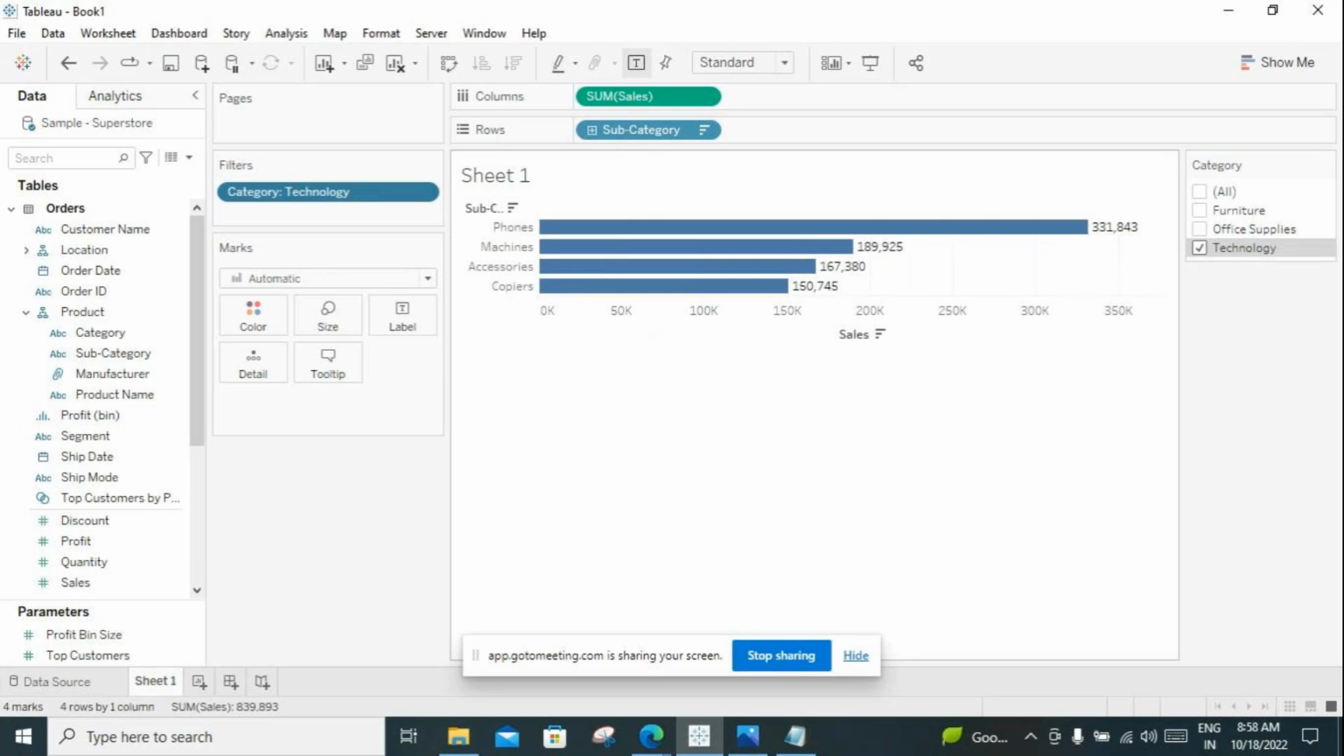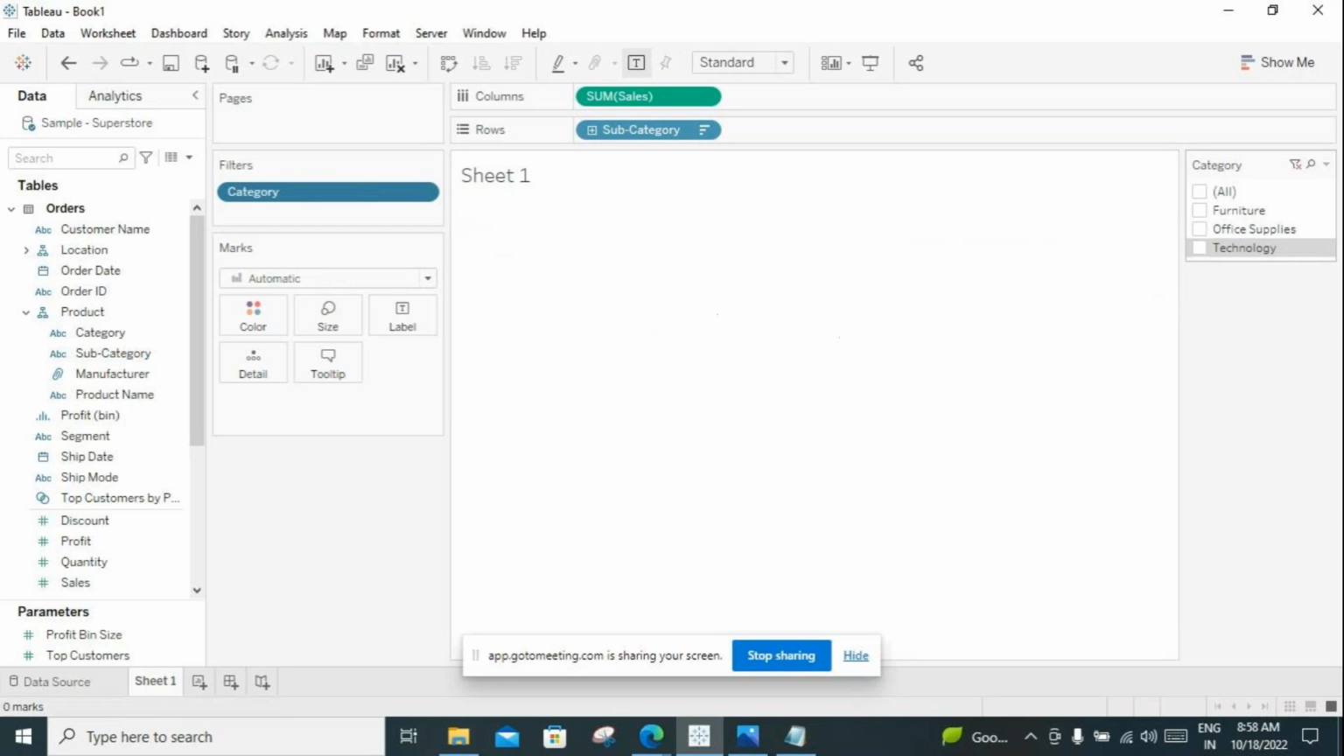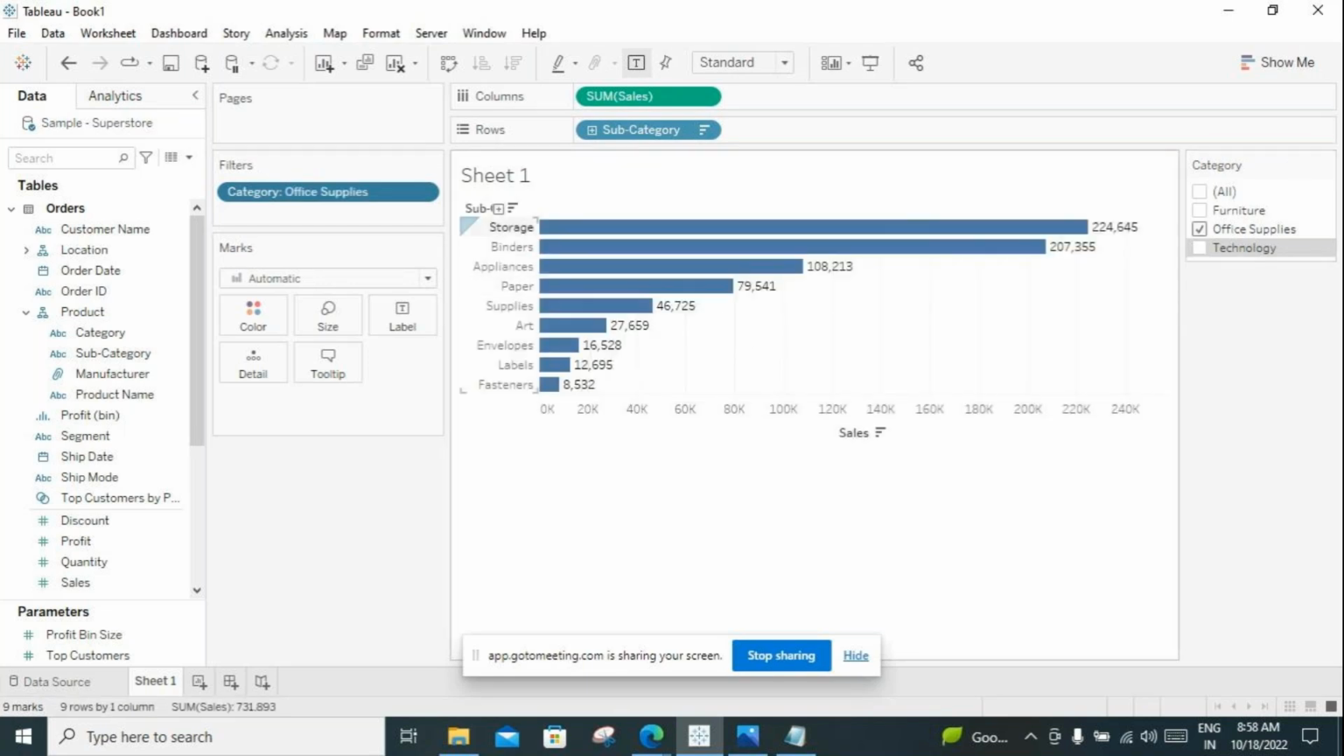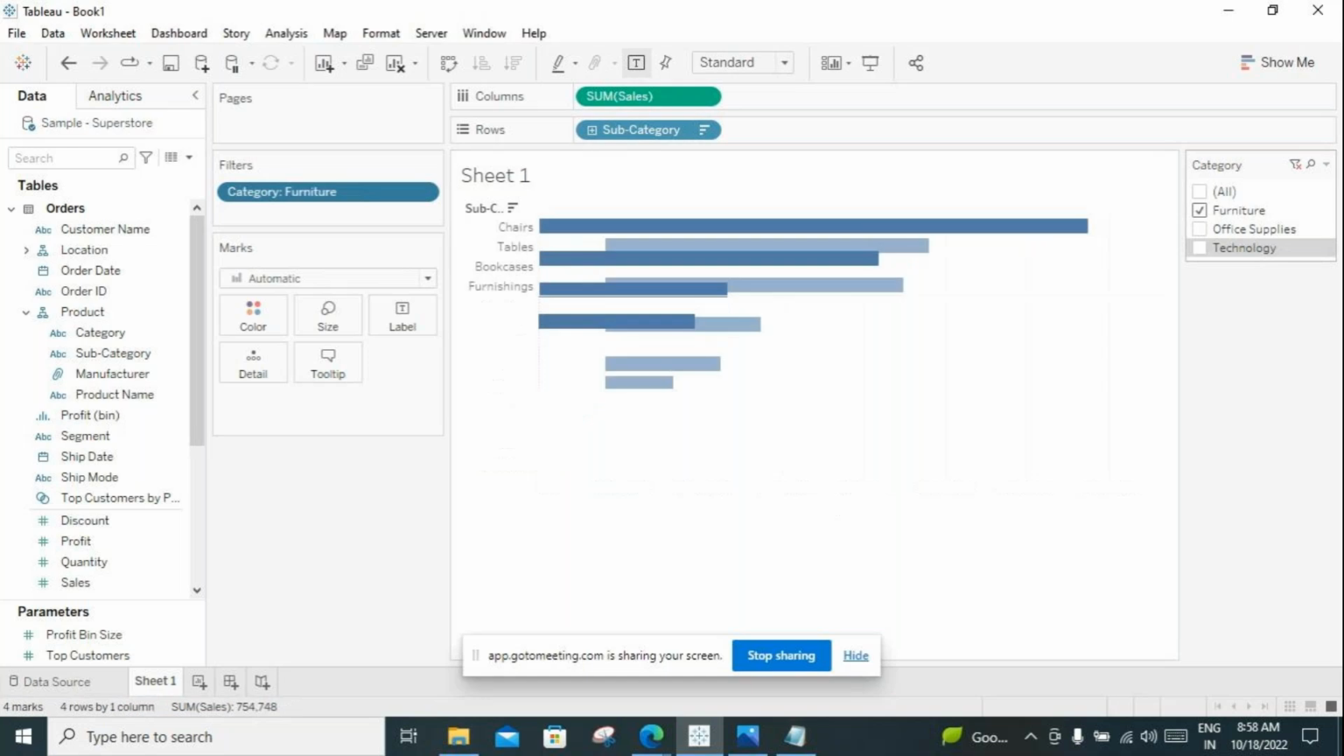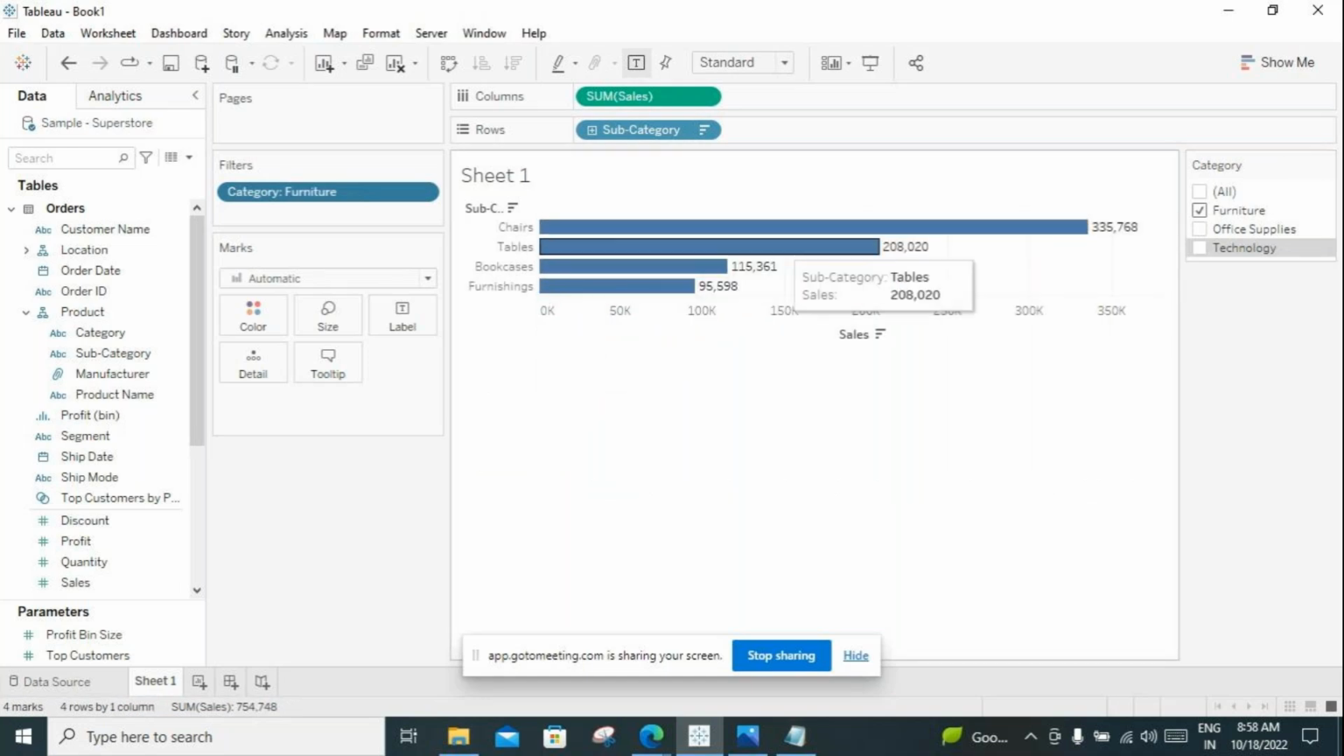Is that requirement clear? When I select technology, I want to see only the top two, phones and machines. I want to show only these two subcategories. When I select office supplies, I want to show only storage and binders, those are the top two. When I select furniture, only the top two from furniture, chairs and tables.